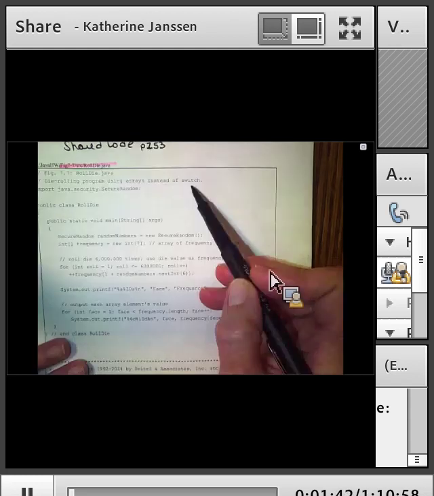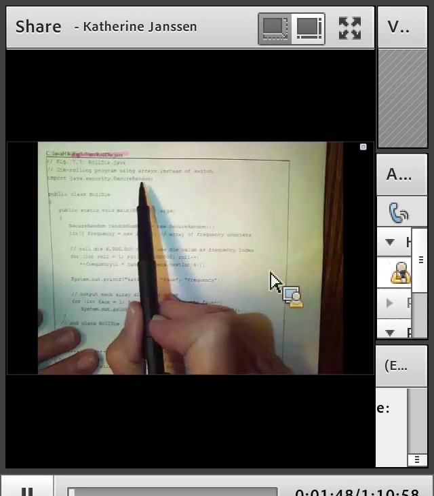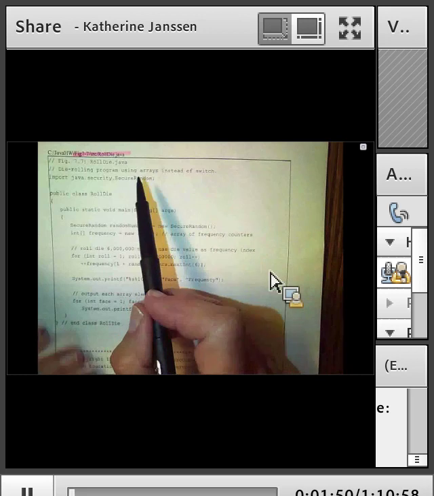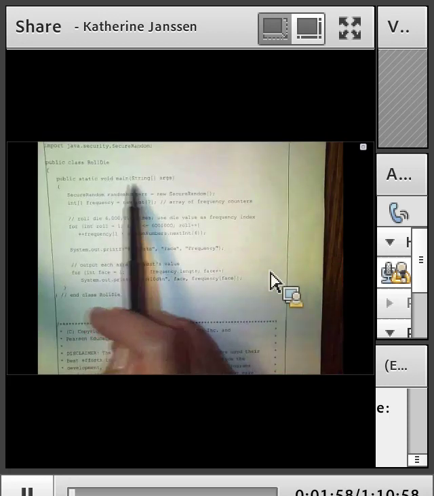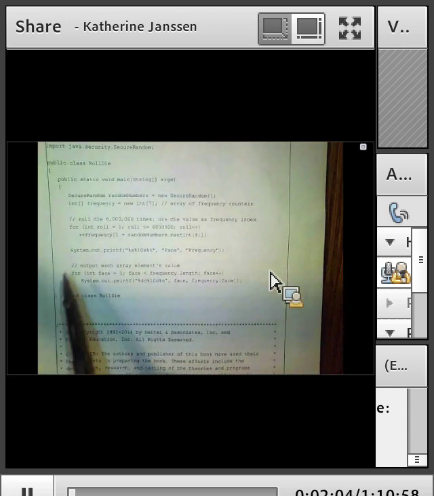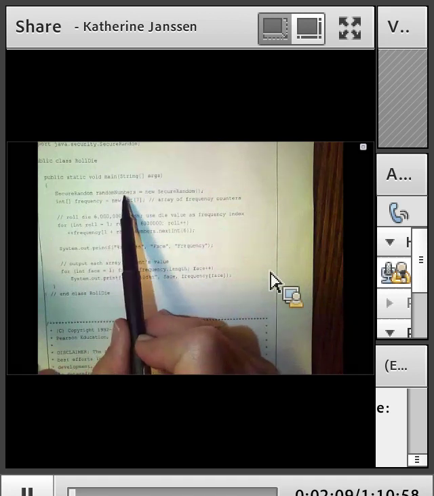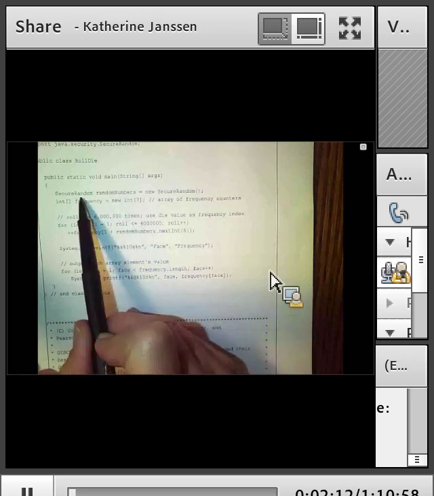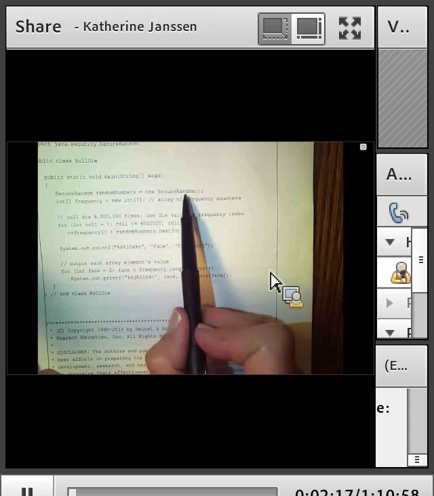Now we're going to import java.security.SecureRandom. We're going to generate some secure random numbers. Our class, public class RollDie, and our end class. Public static void main, begin main, and end main. Random numbers is a reference pointing to a SecureRandom object. Our variable name randomNumbers equals new SecureRandom, so secure random numbers can be generated for us.